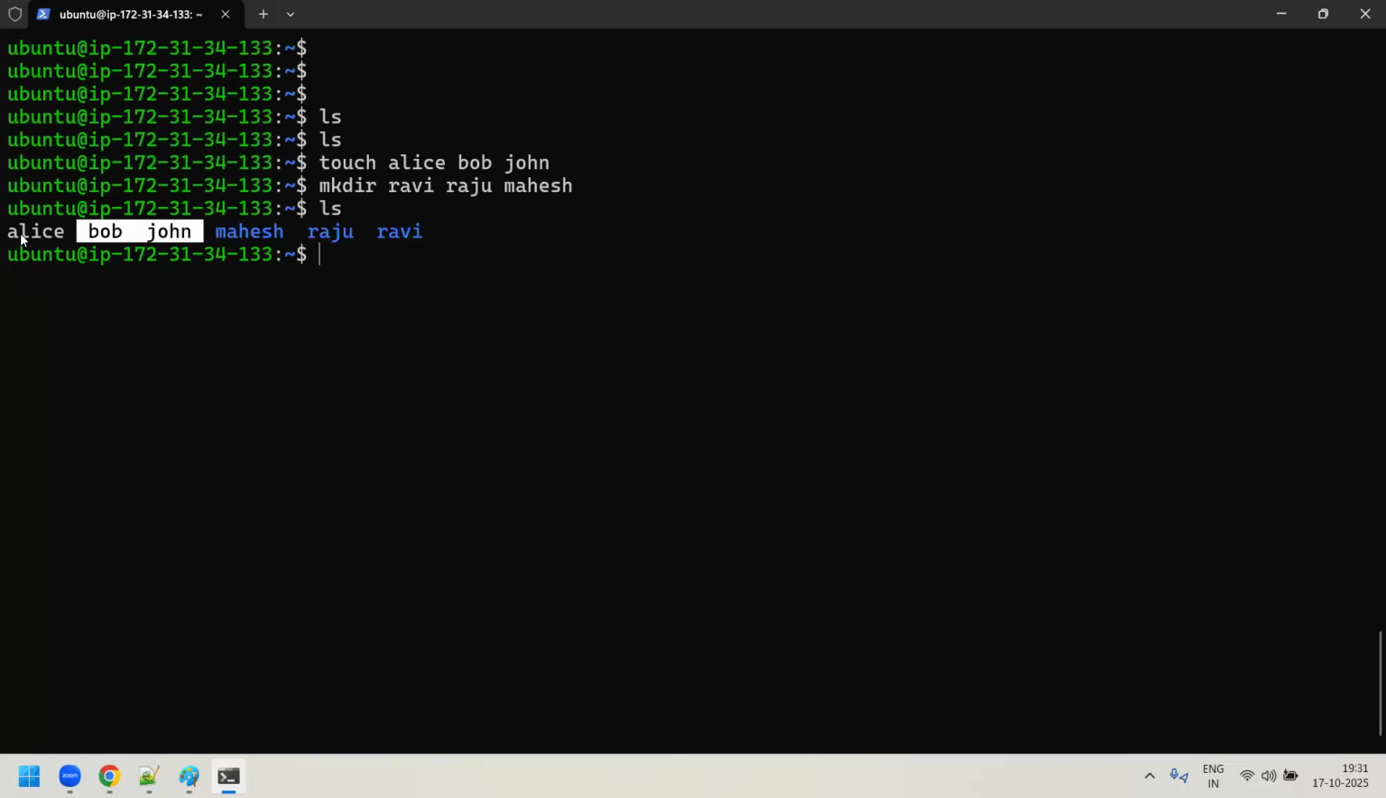The white color will always represent a normal file. Like that, you have to understand. Whenever you see any file in white color, it is a normal or regular file. Whenever you see the file type in blue color, it is a directory, or in Windows we call it a folder. Like that, you have to understand. With the help of the coloring effect also, you will be able to understand what type of file it is.